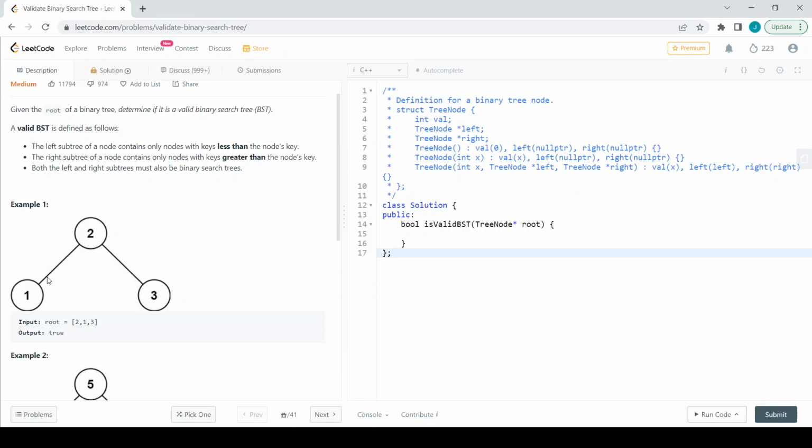While going to its left, what are our left and right boundaries? While going to the left, we know that this node should be lesser than this 2, and it should be greater than this int min. If it is not, then we have to return false. So what I am coming to say is, whenever we are doing a left recursive call, the current node's value becomes the right boundary for the next recursive call.